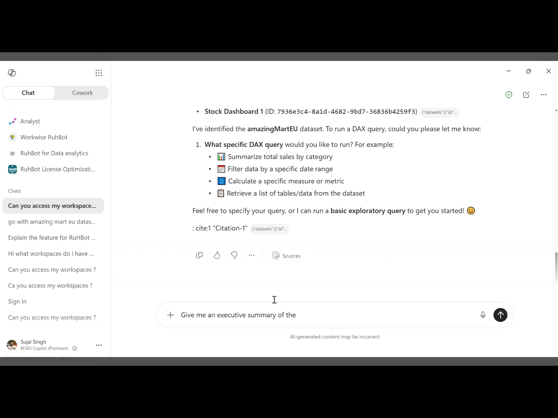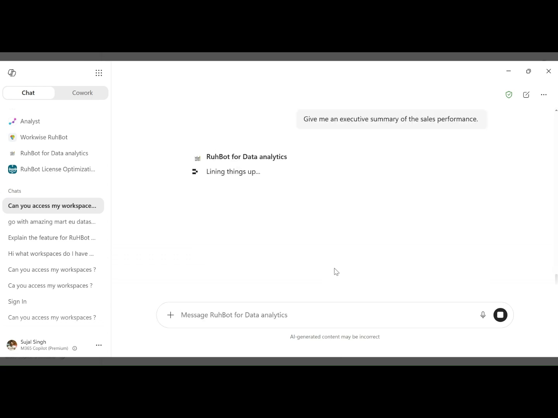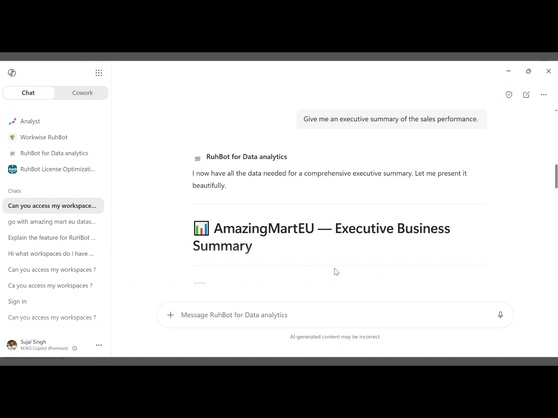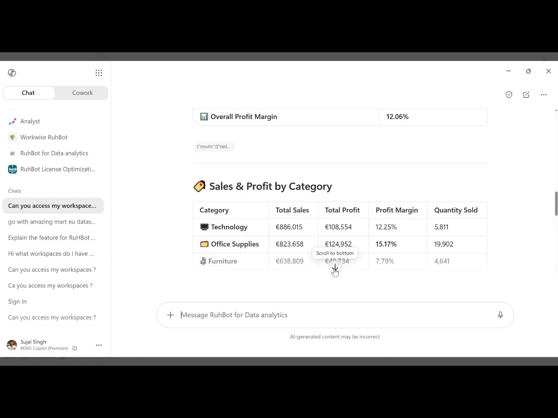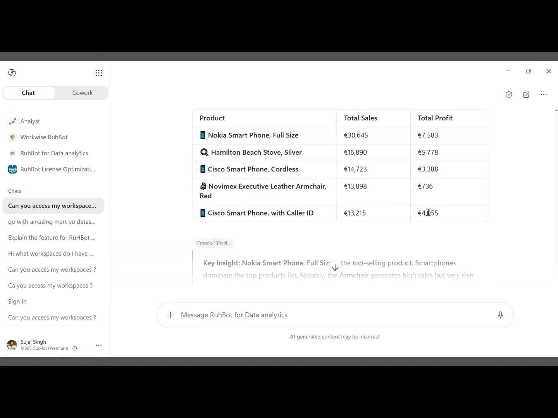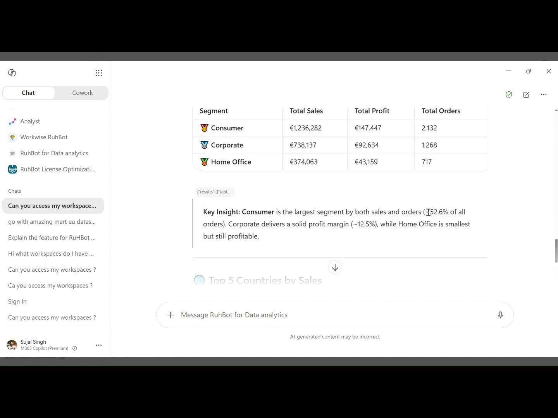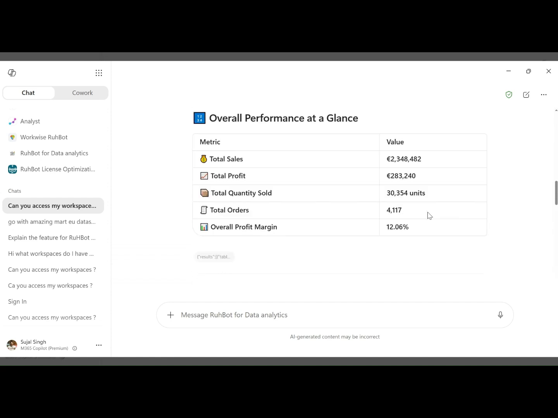Our first scenario begins with an executive asking, "RuhBot, give me an executive summary of the sales performance." Within moments, RuhBot analyzes the dashboard and presents a concise overview, including total sales, total quantity sold, average sales, the highest performing country, leading product category, and a clear summary of overall business performance.